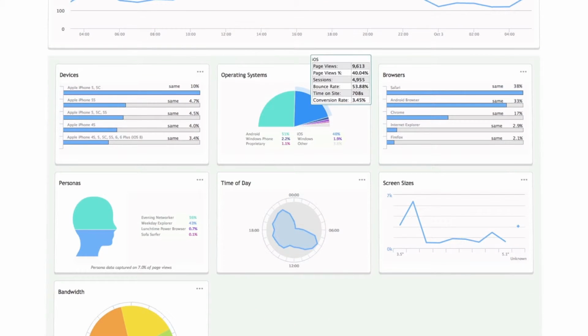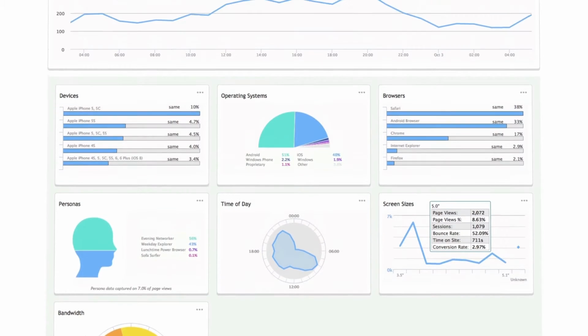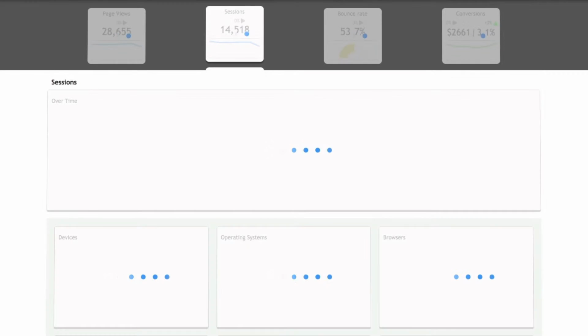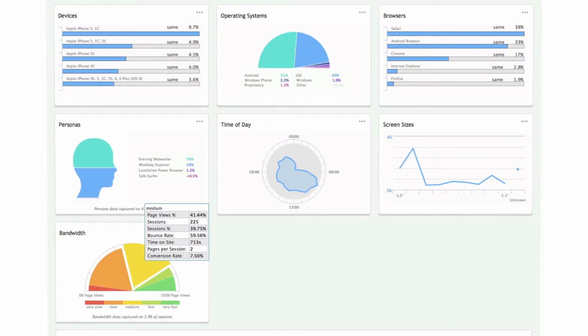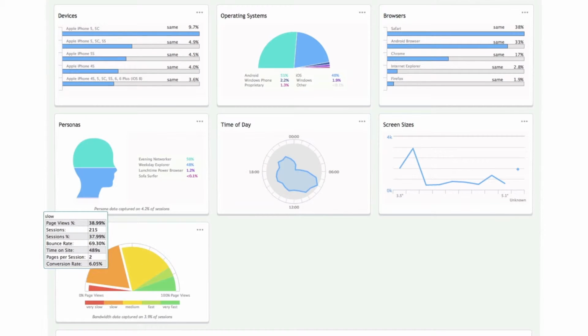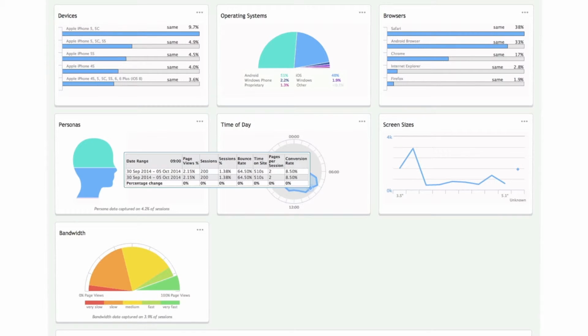Other factors include device operating system, browser, and screen size. Again, for each of these, you can toggle to see the information as a trend over time. Session-level information provides additional insight into customer behaviour. To what extent do variables such as bandwidth, screen size, or time of day affect the average number of pages in a session or the average time spent on site?